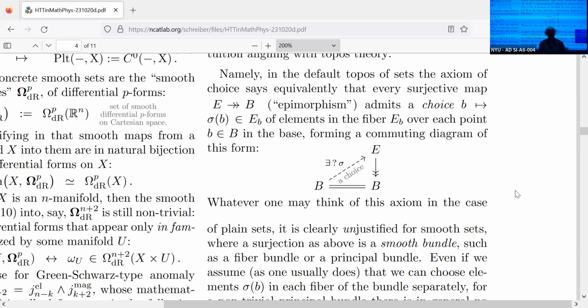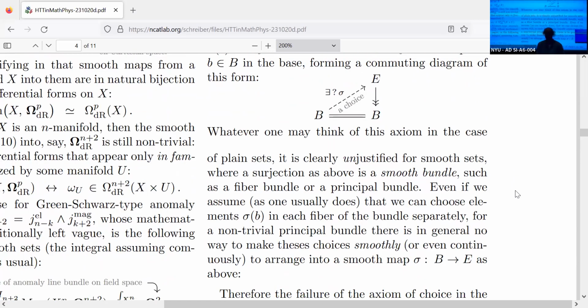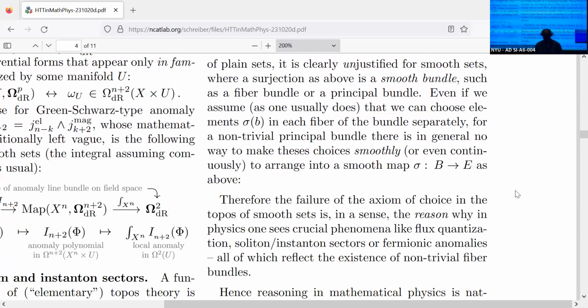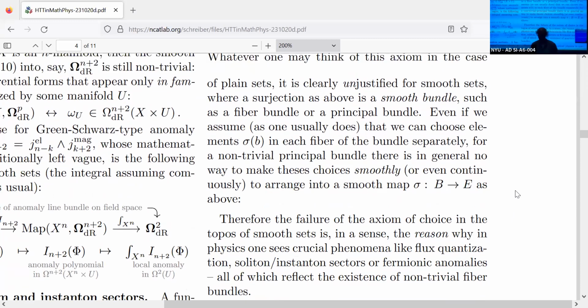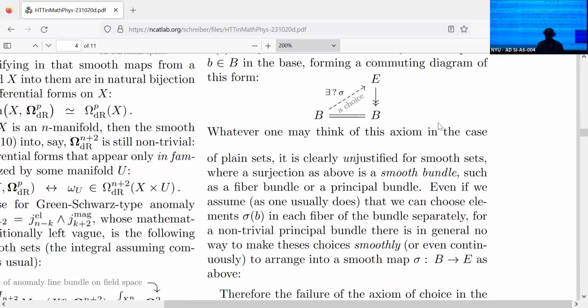So the failure of the axiom of choice, which is one of the things that makes people look into topos theory, is not something mysterious. If you think about geometric set theory, it's the first thing you want to do, so as not to trivialize the entire physics. That failure of the axiom of choice, the rejection of it, is actually the reason why there are non-trivial bundles in physics, which, if we want to be dramatic, is the reason why there's anything like flux quantization, solitons, instantons, fermionic anomalies. These are all topological phenomena, physicists say, by which they mean they're all witnessing the existence of some non-trivial bundle. If you did force the axiom of choice, all this would collapse.